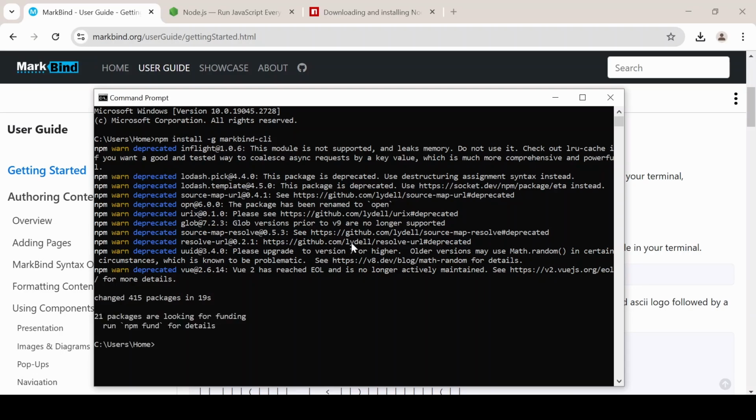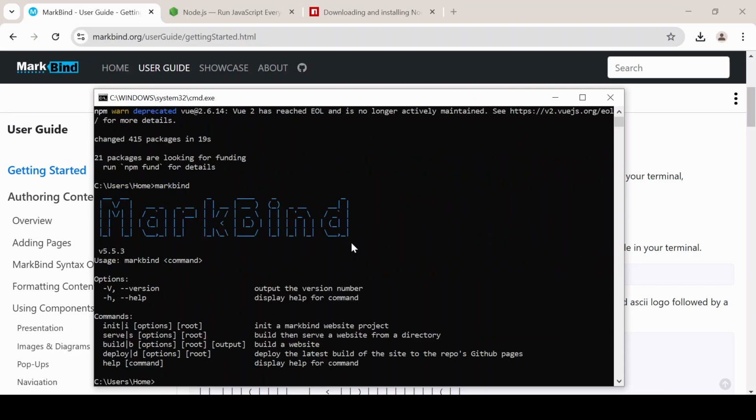Once we're done with that, we can confirm that MarkBind has been installed by just running MarkBind. We should be able to see the version number as well as some of the commands and options that you can use the MarkBind with.